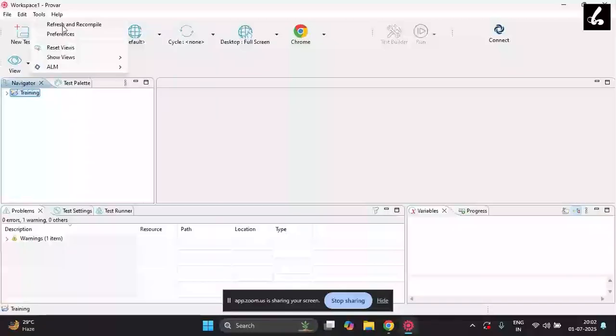Prover is actually a heavy app. So if your laptop does not have 16 GB, you'll be in trouble using Prover smoothly. Sometimes you are working for a long period of time in Prover and it hangs. At that time, you need to click on refresh and recompile, so that everything falls into place and it will do your execution.